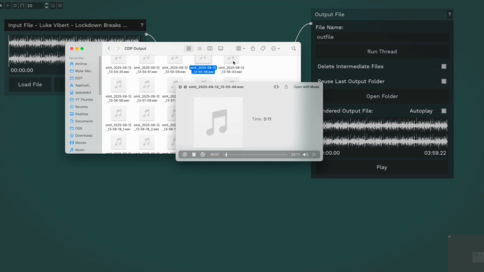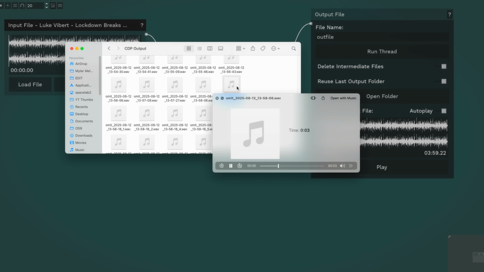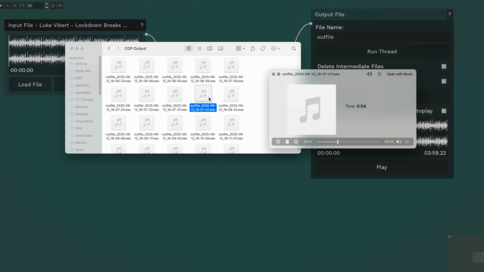Listen to this one. This was a sample from an Audio Damage Boom Shack.